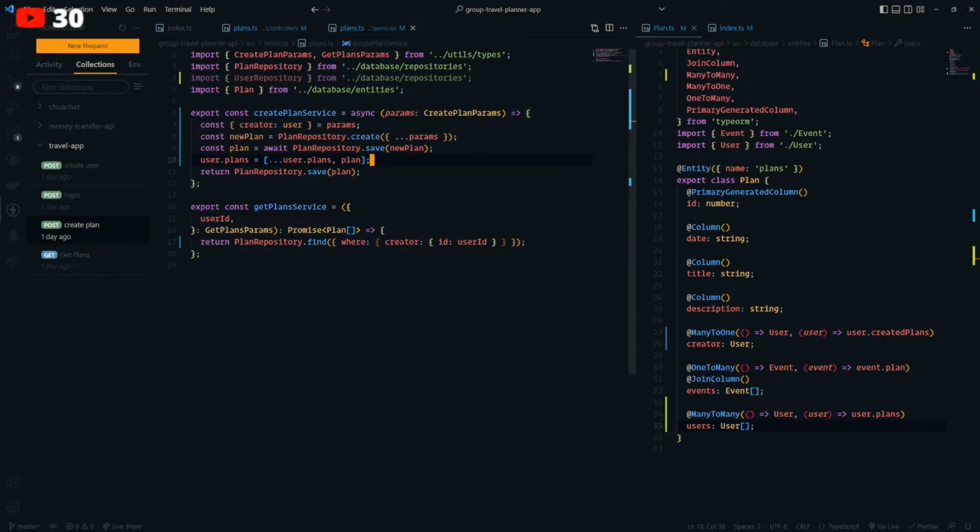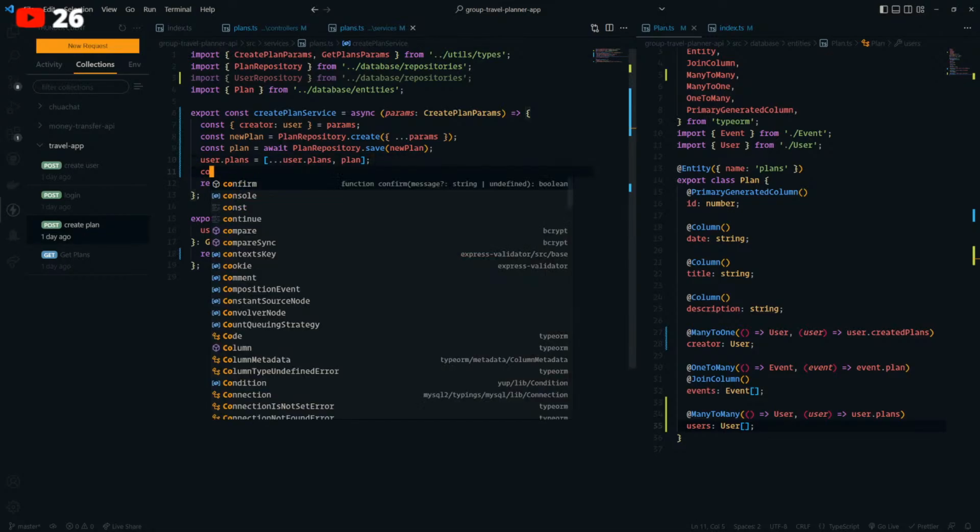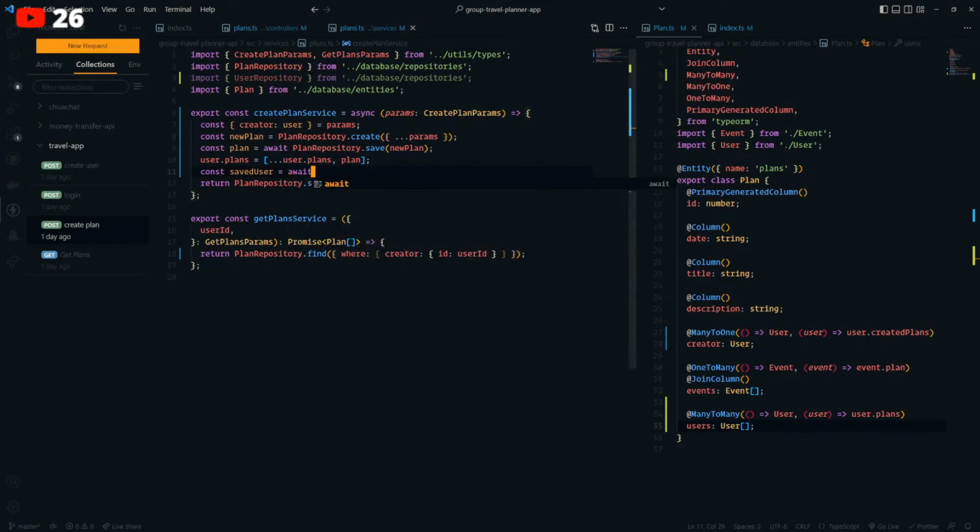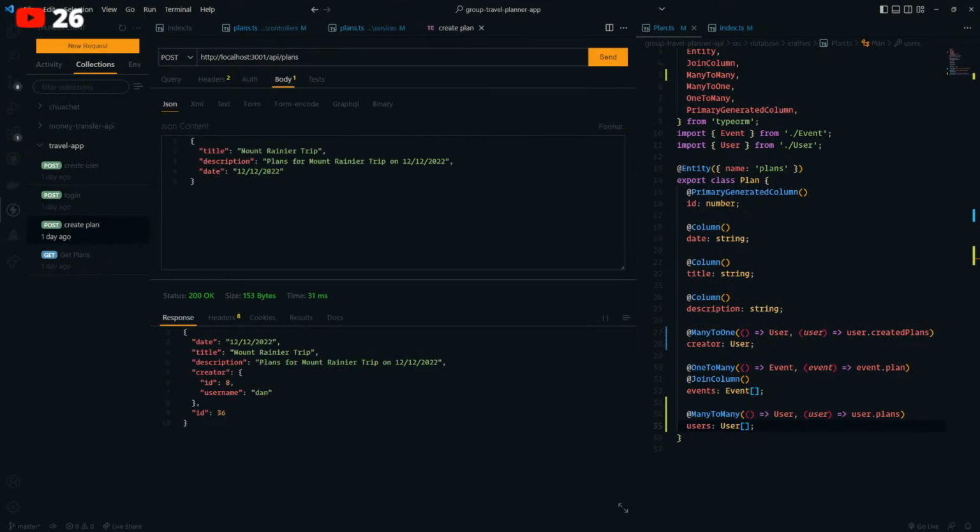So we're going to save the plan, and then we'll do user.plans, user.plans plan. And then we just need to save the user as well. So we'll do const save user equals await user. And we will return the plan that was saved. So now let's see if this hopefully does not error out. Let's try this.